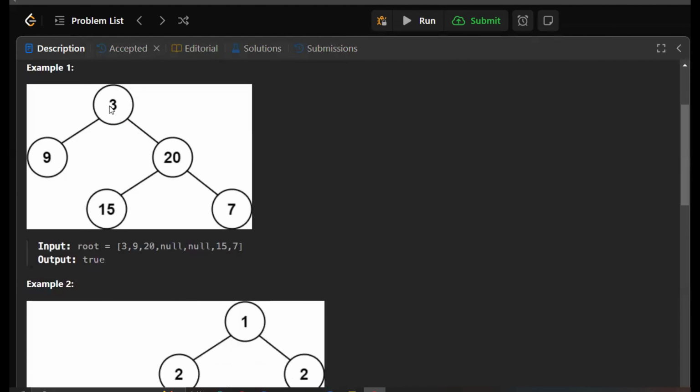In example 1, this tree is height balanced because for the root 3, the left depth is 1 and the right subtree depth is 2. So here their difference is 1, which is not greater than 1.